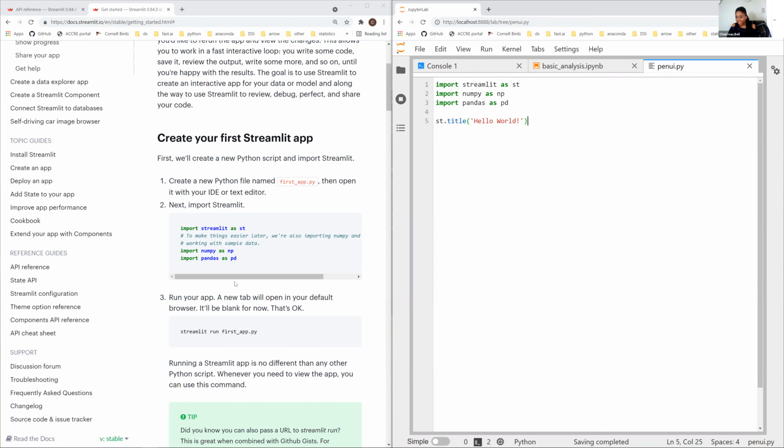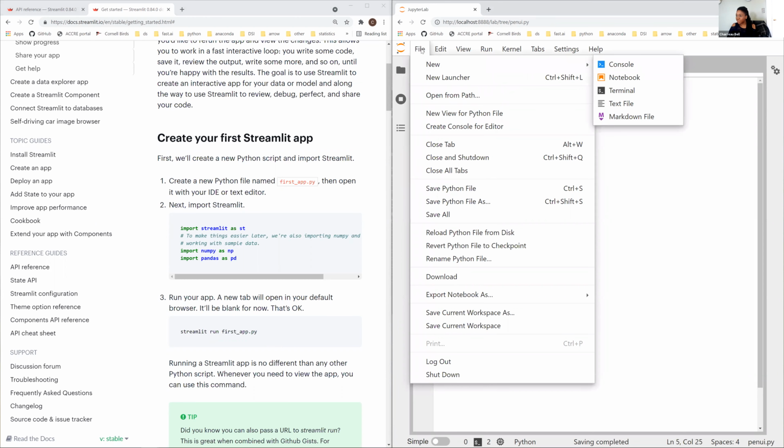Okay, so what now? All right, now it's saying run your app. A new tab will open in your default browser. It'll be blank for now. That's okay. Interesting. How are we supposed to do that? Well, whenever you see things that look kind of like this, usually they end up happening in a terminal. So that is what we are going to do. We are going to open up a terminal. Let's see, new. So we're going to go up here to File, New. Then we're going to go down here to Terminal.